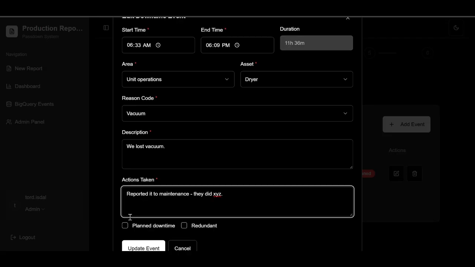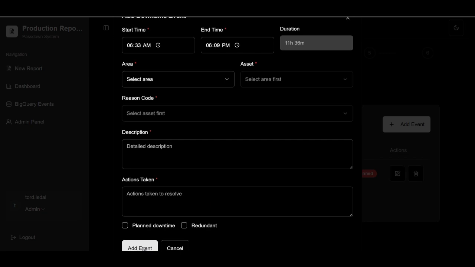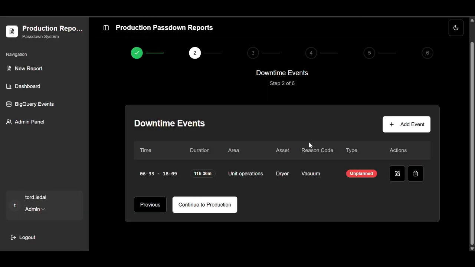And then down here, you have two options. So you can say either this was part of a shutdown, so it's a planned downtime, or it's redundant, so it's happened before, or it's like a duplicate or something like that. Or you just don't click any of them, and then it's unplanned downtime, something happened that we had to fix. So then you update the event. You see here it populates.